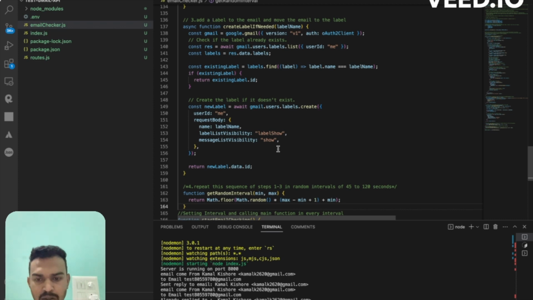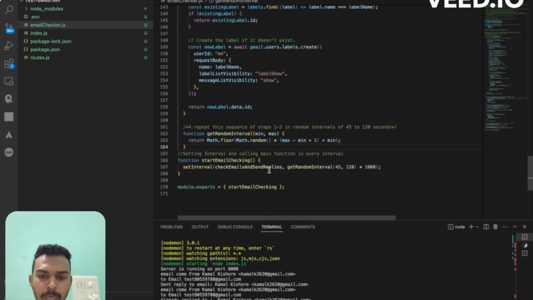And one more thing, currently we are using a random interval function. An enhancement can be the integration of a cron job package for better email task scheduling. So that's all from my side. Thank you.